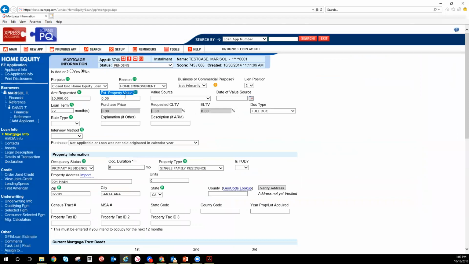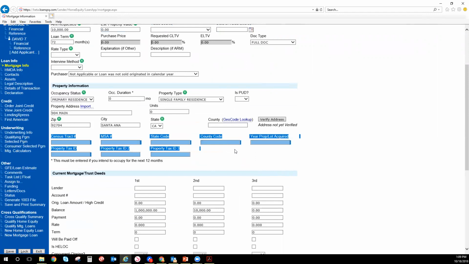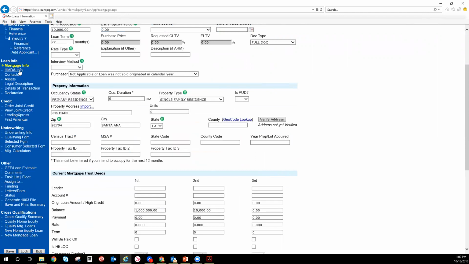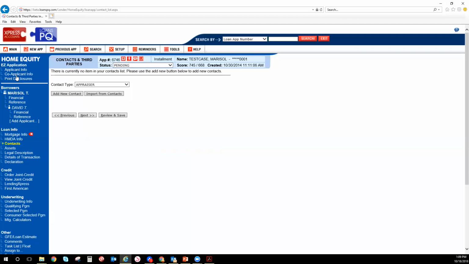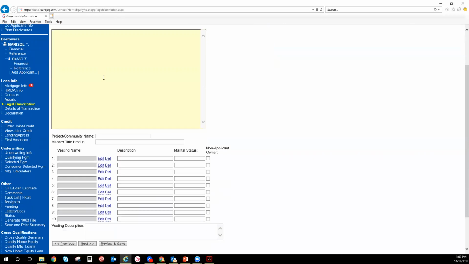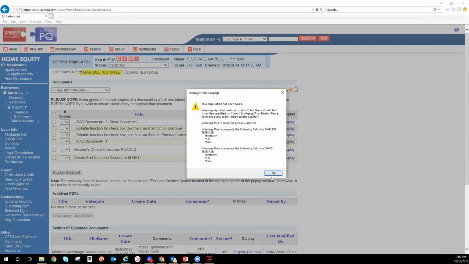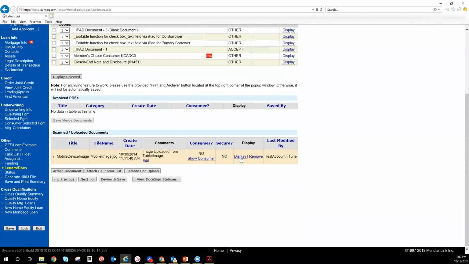So when the valuation completes, your estimated property value, value source, and data value source will be populated on your mortgage info tab. Your census tract, MSA, state codes, county codes, the property codes will populate as well. On the contact screen, we will load in the contacts and vendors that were used to complete this particular order. On your legal description page, it will populate in your legal description and vesting information from your title work. And all PDFs will automatically append to the letters and documents section as they complete.